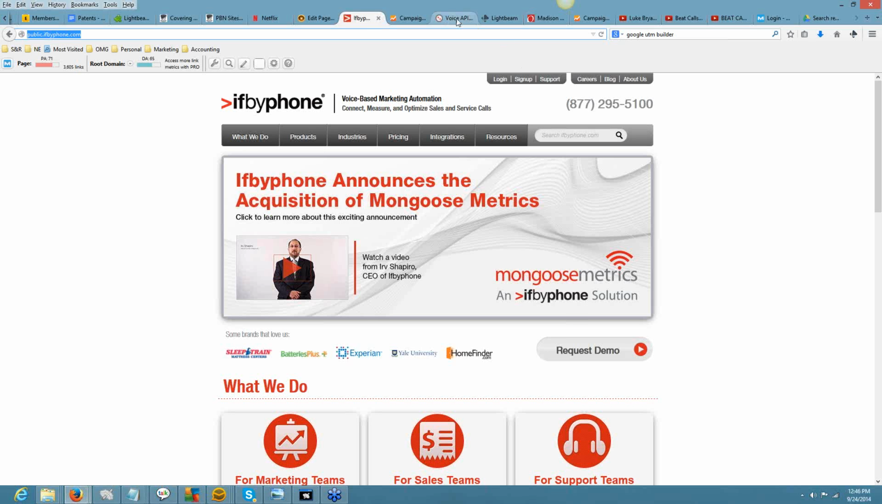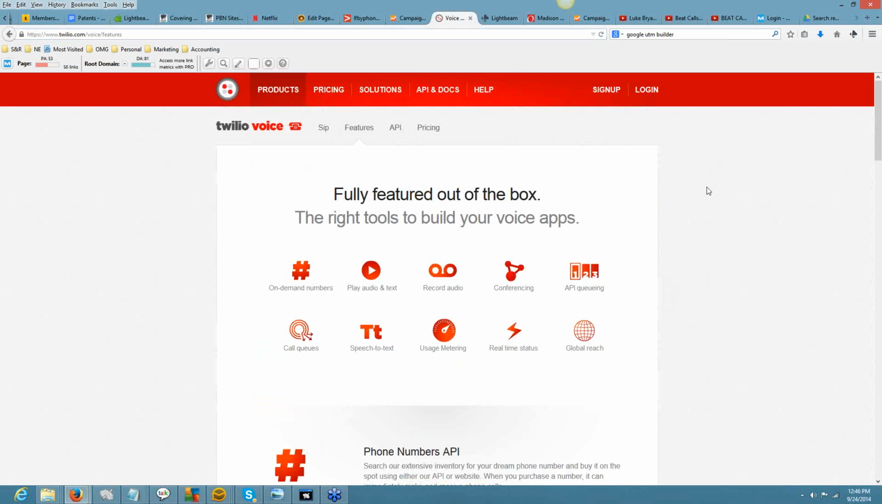So then the other option is Twilio, which looks really cool. Both Kevin and Matt were familiar with this, but I was not. Do one of you guys want to speak to this?